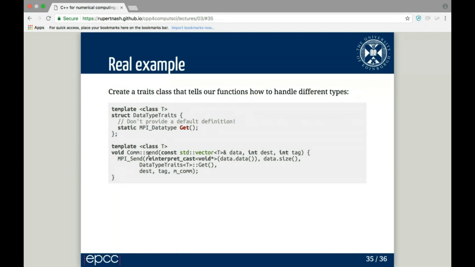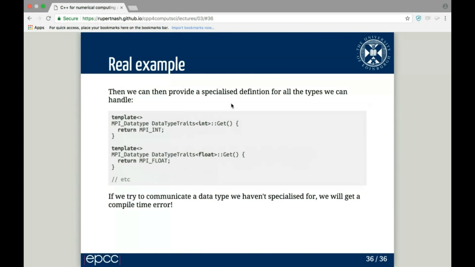So inside the implementation of the send function, we specialize the traits class on our current working class, and we call the get static member function, and that will return the MPI data type we need to make this work. And what we've got to do is provide these specialized definitions for all the types that we know how to handle. So we could specialize this for an integer and a float and so on for all the other types we know about in the standard, and any in our application we could specialize it for whatever special types.